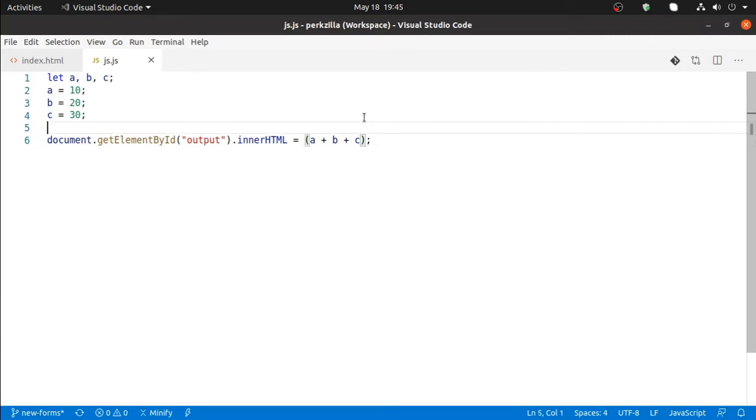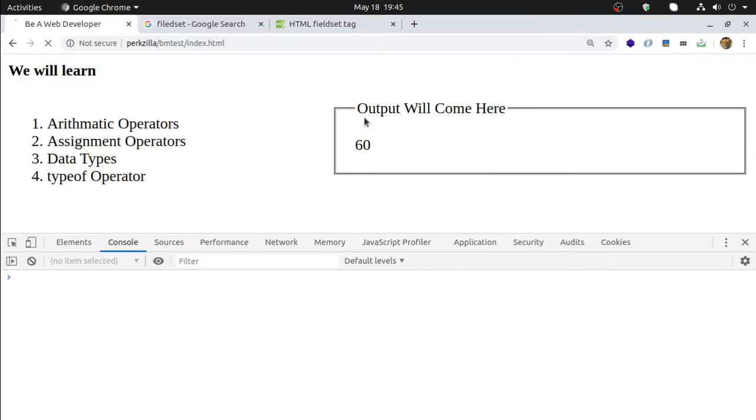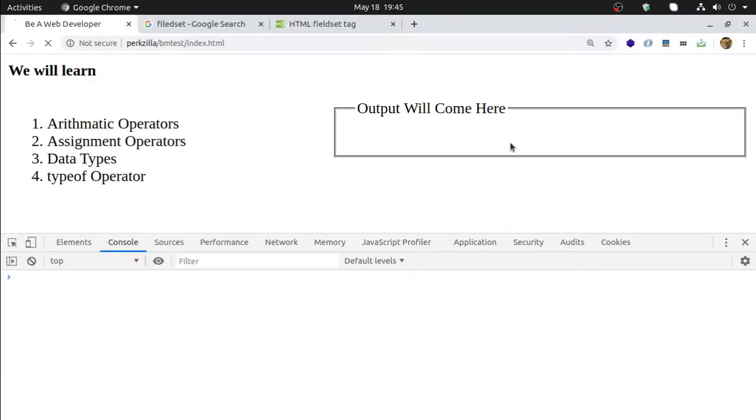Now let me remove one thing from here, and I should expect an error, NaN. What does that mean? That means not a number. So why has the not a number error come? Because a plus b plus c is not defined, that is why there is an error. So if I remove c from this, the output is 30.